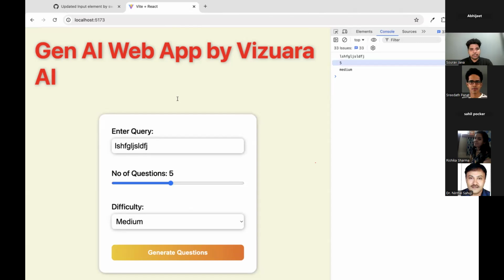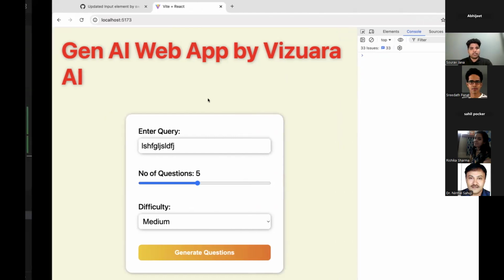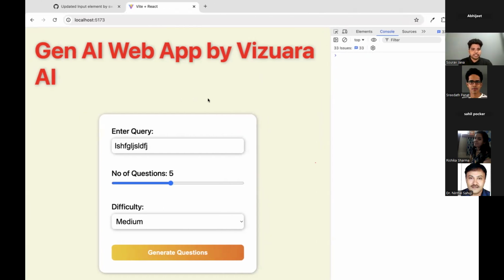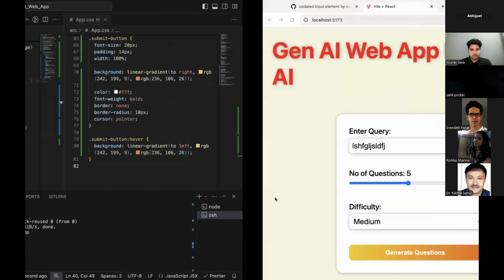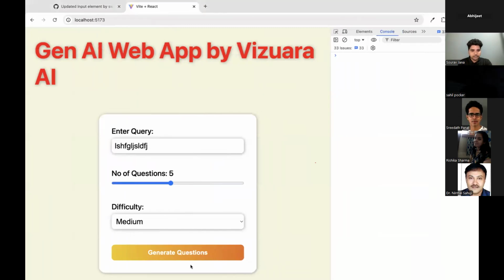So that's how we handle the input in a form. Okay, this was the basic example. And from here, Sahil will present and show how we can call a ChatGPT API to generate questions, where you can enter the query, select the number of questions and select the difficulty level, and then questions will be generated. So I'll hand over to Sahil from here.